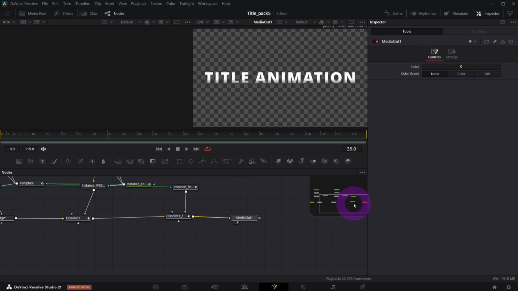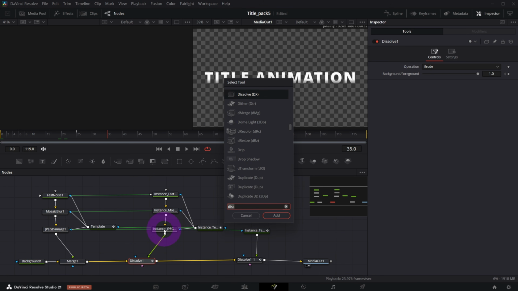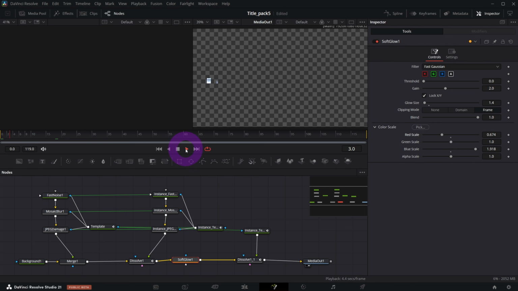You can go even farther with that. We can add some soft glow right after our second dissolve. So select the second dissolve and open selection tool and search for soft glow. That one, and add. And we can increase the glow size and change the tint of it. Let's make it a bit bluish. And this is what we got as a final result.